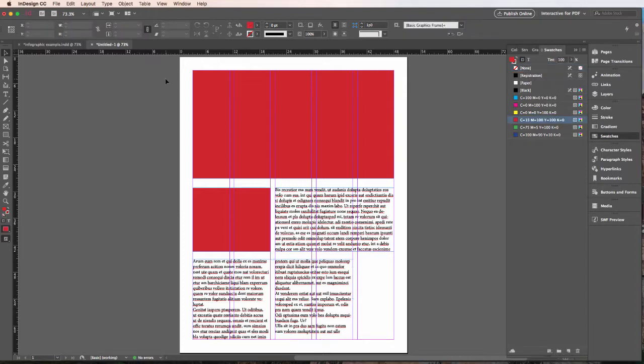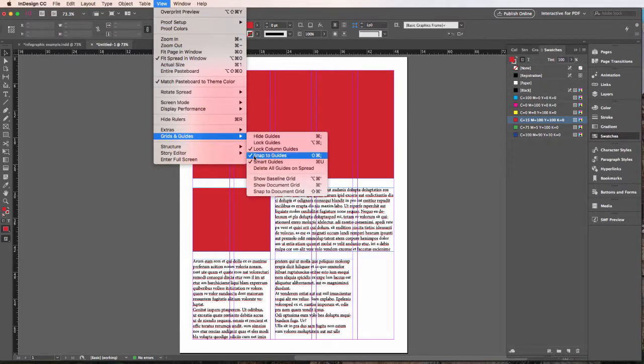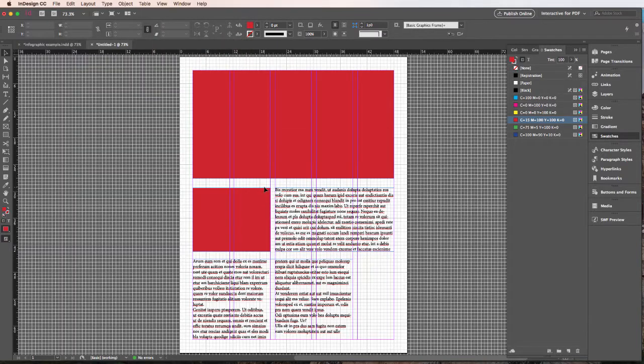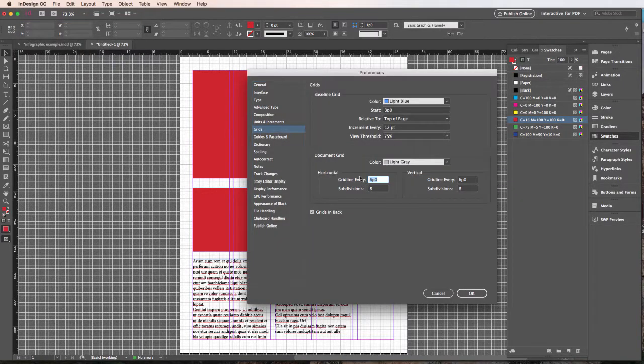So far we've only been looking at our horizontal spacing. If I wanted to look at vertical spacing, which is really space between elements on my page, I would want to use the document grid. To access that, I go to View, Grids and Guides, and I want to show my document grid. Each of these squares is the grid that I want to use, and I can establish what that looks like by going to InDesign, Preferences, and Grids. Usually what I like to do is say I want a grid line every 1 pica with 1 division.